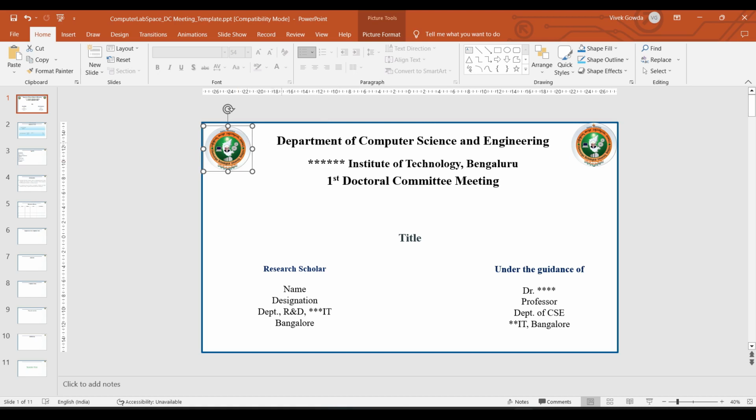Then the department. For example, if you are doing PhD in mechanical engineering, you can put it as Department of Mechanical Engineering, and in which research center, your college name you can put here. So and so Institute of Technology or College of Engineering, and the place of that college.